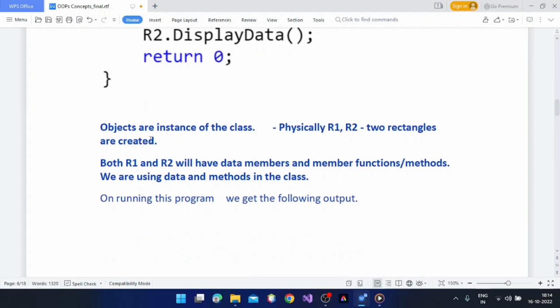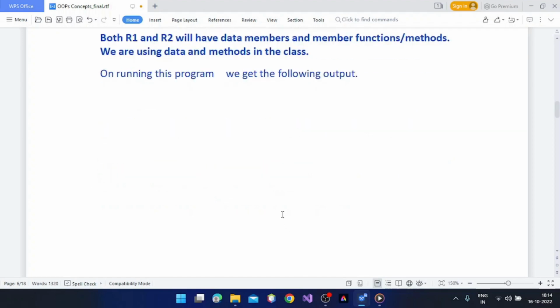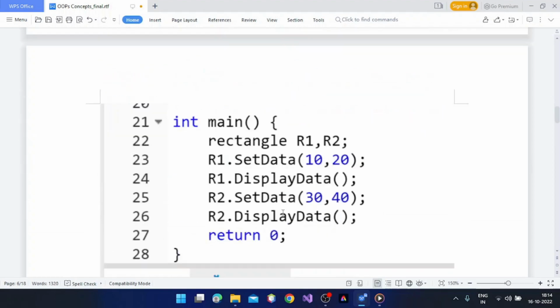So here objects are instances of the class. Physically, R1 and R2 will be two different rectangles which are created. So both R1 and R2 will have data members and member functions or methods. We are using this data and these methods in the class. So on running this program we get the following output.